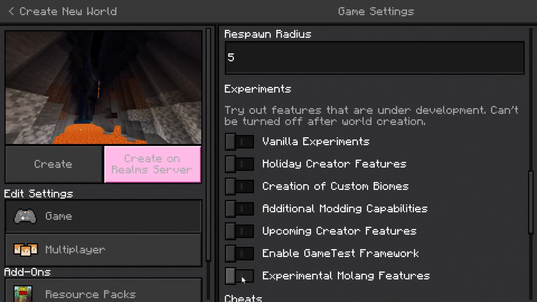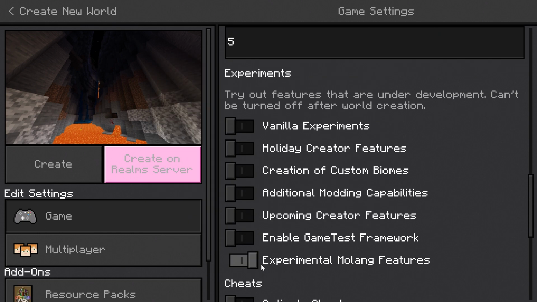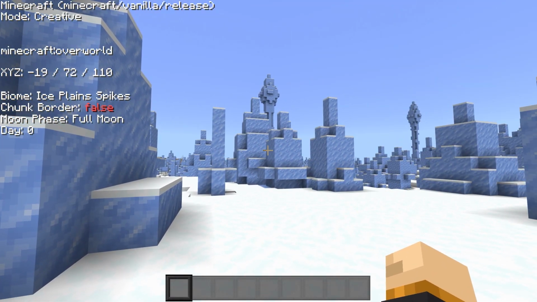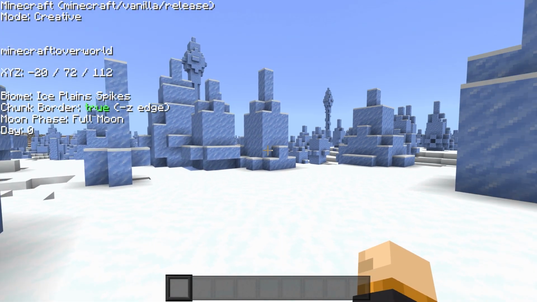But do keep in mind that you will still need to turn on experiments. Right here is experimental modeling features. Go ahead and activate that and click on activate, then everything should work properly inside the game. I'm not too sure if this will disable achievements or not, but what I can tell you is when you load it to the world, it should be on automatically.